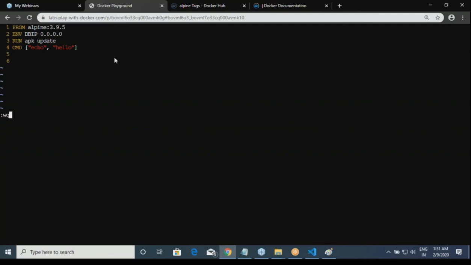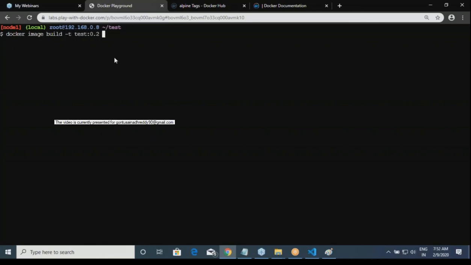Okay. Now shall I build this image again? I have made changes to the Dockerfile. If I made changes to the Dockerfile, I have to build the image again. So docker image build -t test:0.2. Last time it was 0.1. I'm making it 0.2.